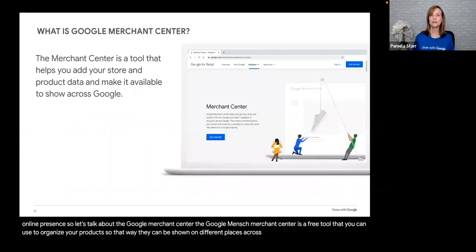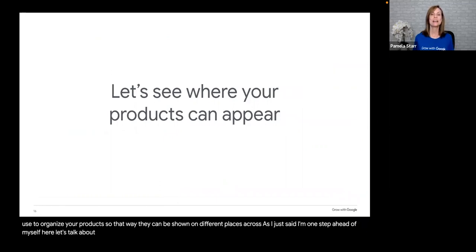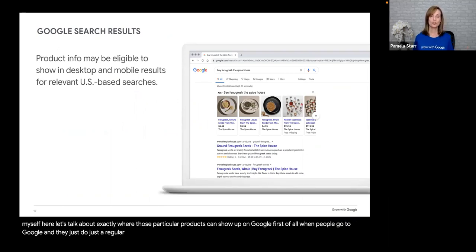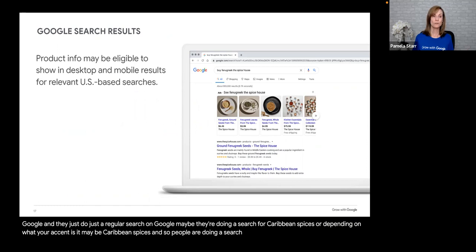The Merchant Center, as I just said, I'm one step ahead of myself here. Let's talk about exactly where those particular products can show up on Google. First of all, when people go to Google and do a regular search, maybe they're searching for Caribbean spices, or depending on what your accent is, Caribbean spices. And so people are doing a search like that.